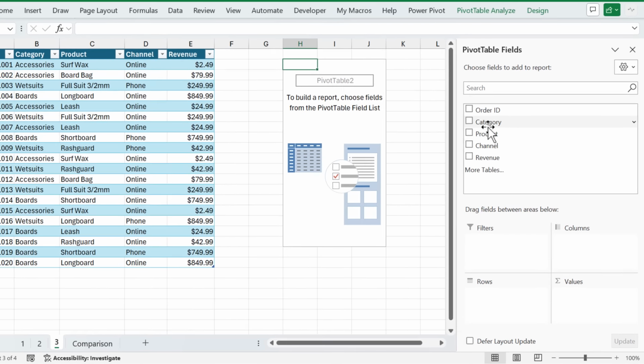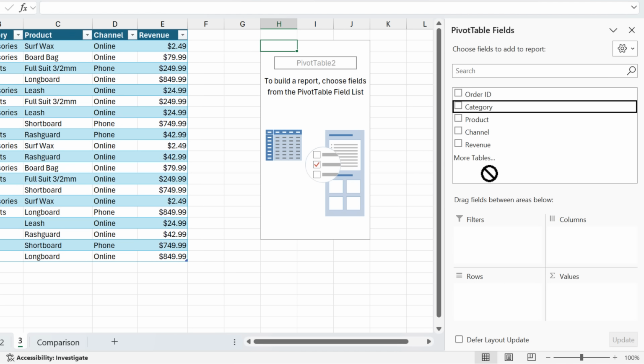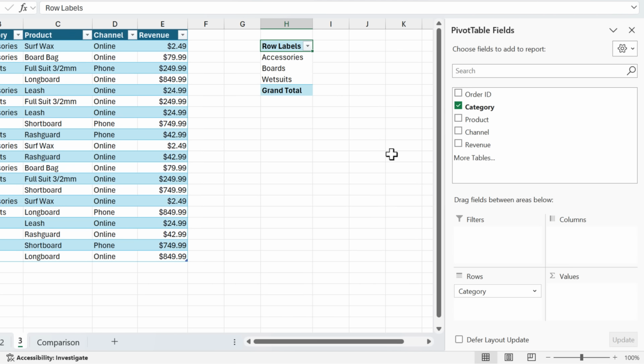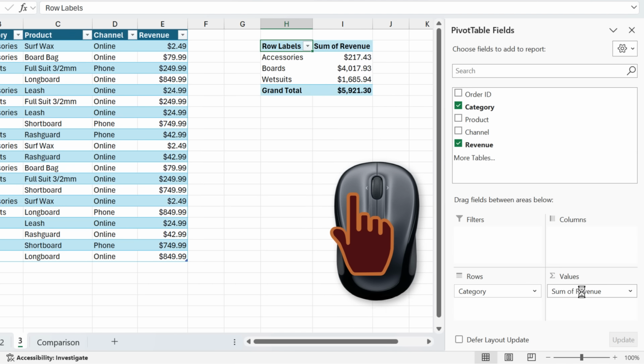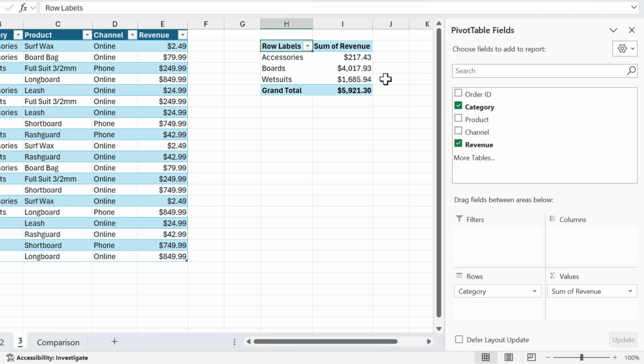So if I want to see those categories, a unique list of those categories, I can just drag and drop it into the rows area here. And that's going to create a list of all of the categories. Again, removing all the duplicates and just giving me a list of unique values. And then if I want to see the sum of revenue, I can just, again, left click and hold revenue, drag it into the values area, and that's instantly going to calculate a sum of revenue for each category. And it also adds the grand total row down here to the bottom.